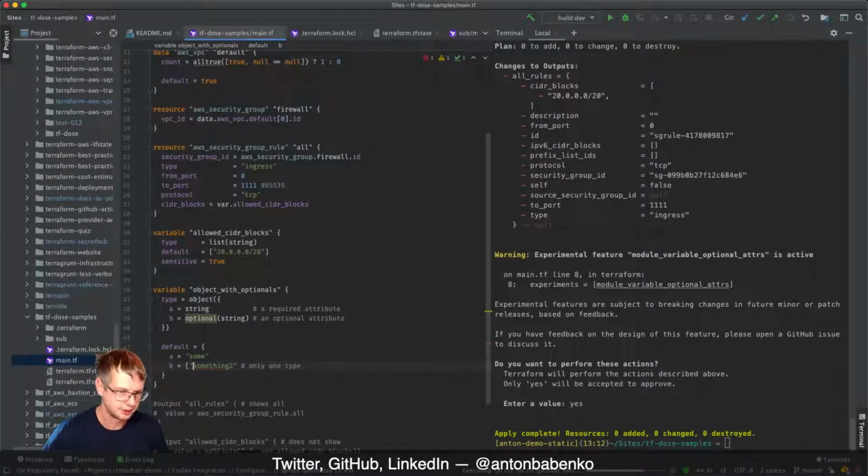What I still cannot specify here is that, so what I want is that I want this value to be string if it is specified, or anything if it is not specified. So something like this, for example, I would like to write. There is no way to do this still, so if I write this code, it will not work because this is not string, it's list of string.